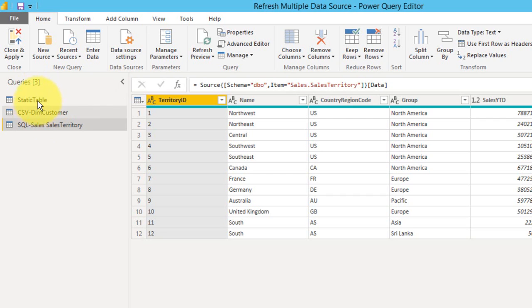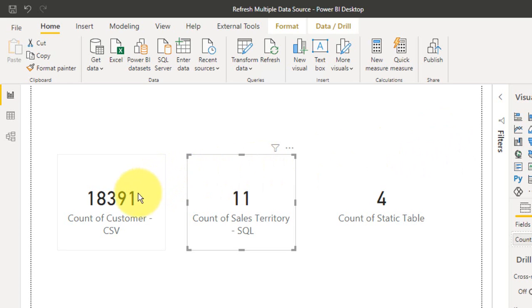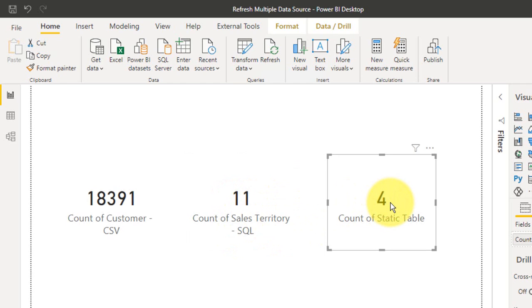It comes from three different data sources. One is a static one, one comes from the CSV, and the other one is from SQL. It's just a static value. It's just a sum of value. It is a count of customers from the customer CSV, and this is a count of sales territory, and this is a count of records of the static table.